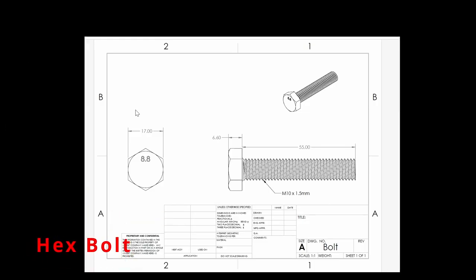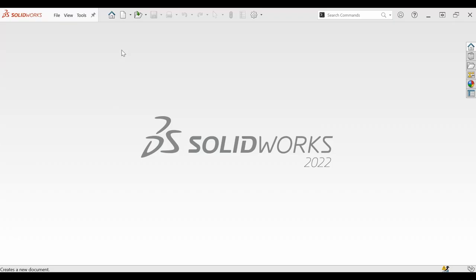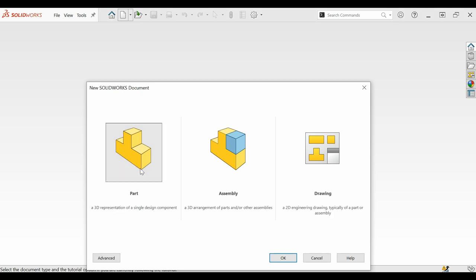We will first create the hex bolt in SolidWorks from the following drawing. It's an M10 standard size metric bolt with 1.5 millimeter pitch threads. The length of the threaded section is 55 millimeters with a 6.60 millimeter high hex head. The hex head of the bolt has a width of 17 millimeters. The material is medium strength class 8.8 steel. Let's begin by creating a new part in SolidWorks.